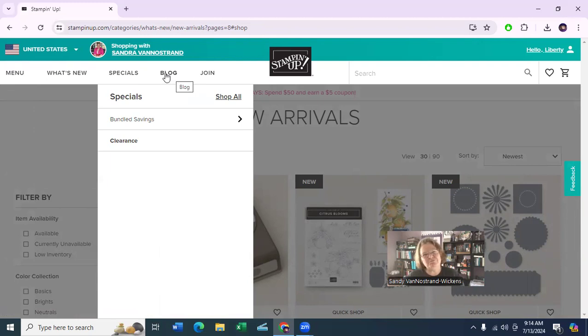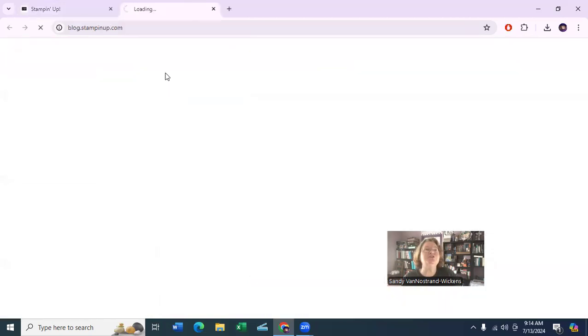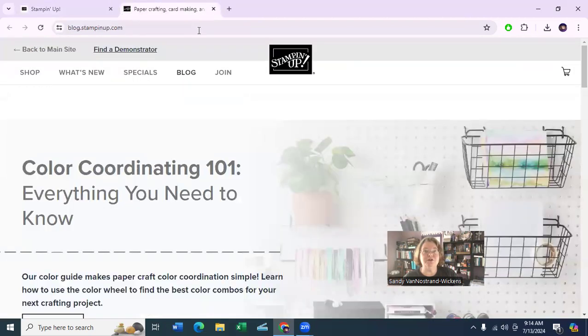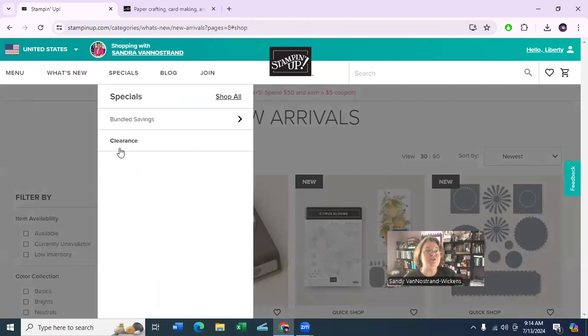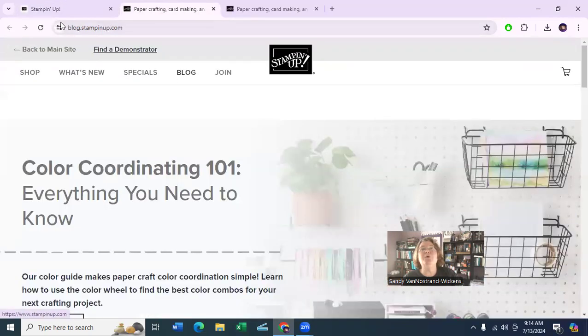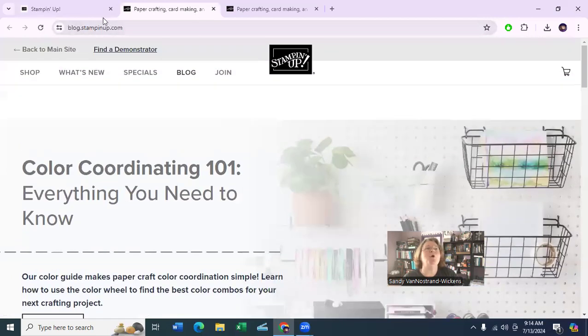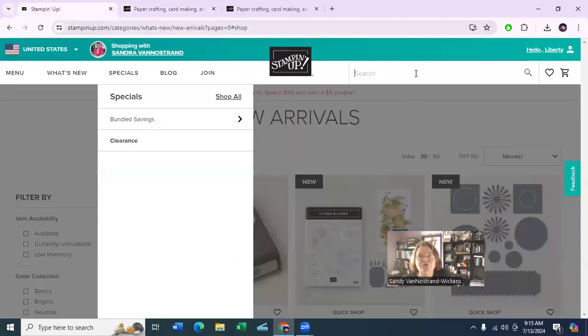And maybe that's a little bit trickier because it brings you, now I want you to see up here, I clicked on blog. It opened up a whole new window over here. So I can still have this window open and be shopping and looking at other things. But once I clicked that blog, it pulled me into a brand new window up top here. So that's their blog. But going back to the site, use that search tab.